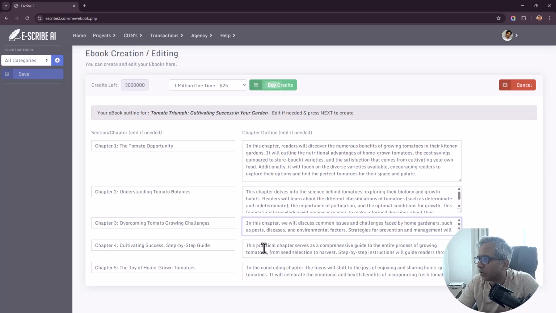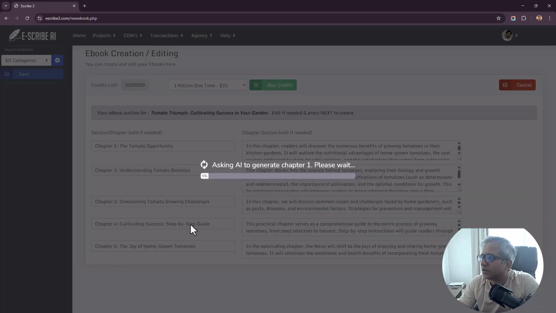This is exactly what I wanted. And the 4th one, the practical chapter, serves as a comprehensive guide to the entire process. And in the concluding chapter, we will shift to the joys. Fantastic. I think this is a pretty good outline. I'm going to click on next now and see my book being written. So you can watch this little bar fill up while that happens.